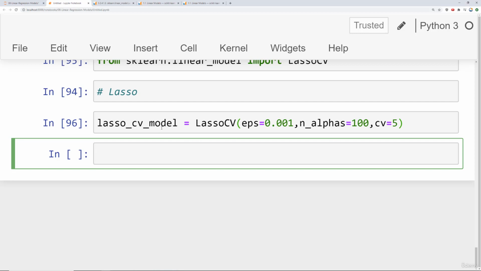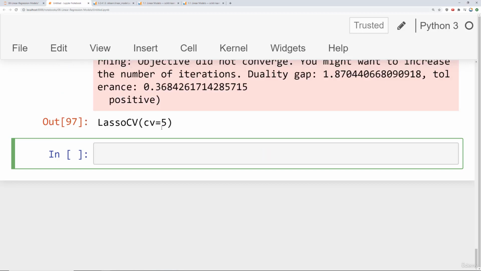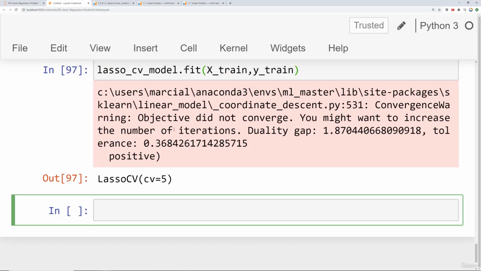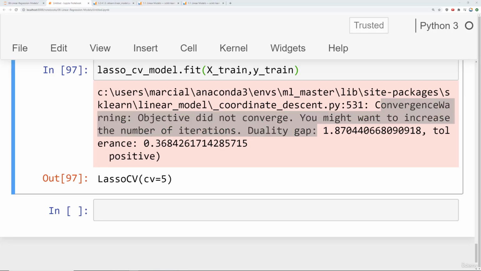You'll notice we've created the model. Now it's time to actually fit the model. So we'll say lasso CV model fit, and we're going to fit it to the X training data and the Y training data. And what it's going to do is check a bunch of those alpha values. Okay, so a quick note, you see here there's a convergence warning. And this warning is actually a really common warning. It's essentially saying that that stochastic search for the best alpha value never actually converged. And there's many ways to fix this.